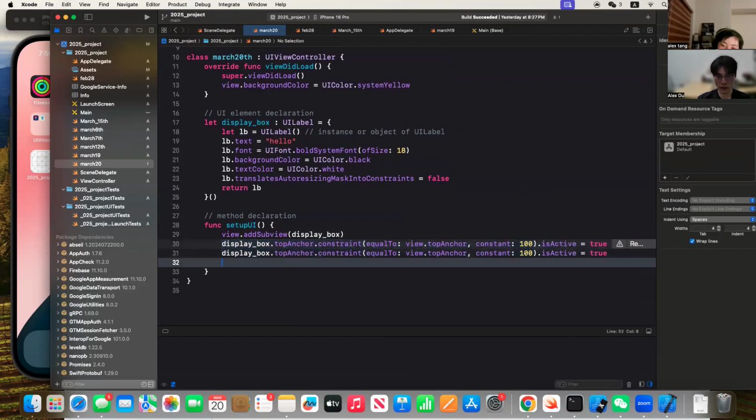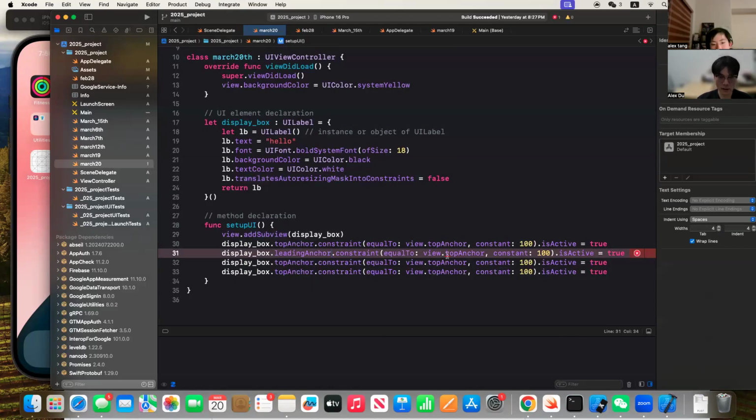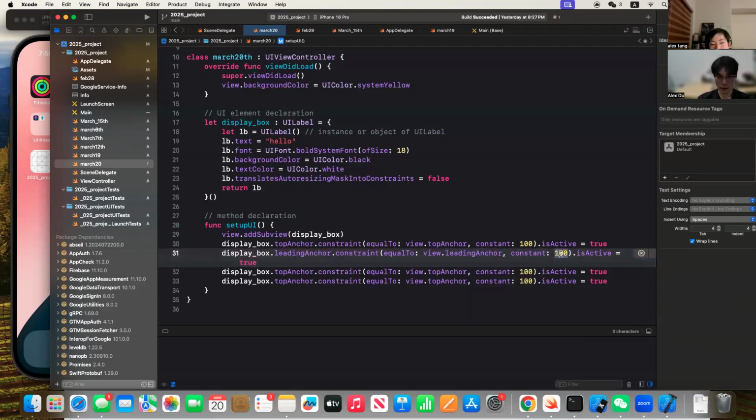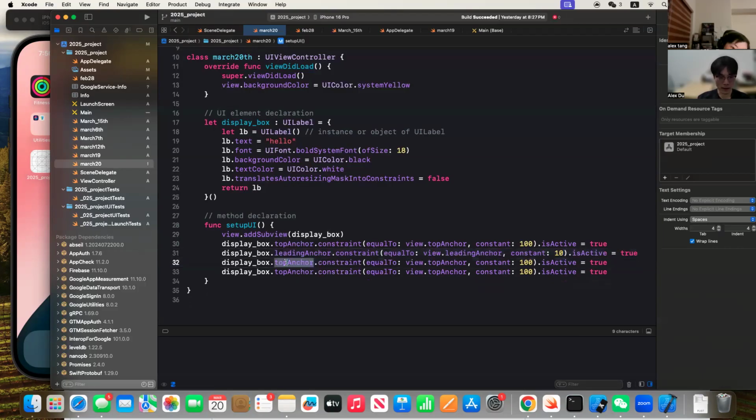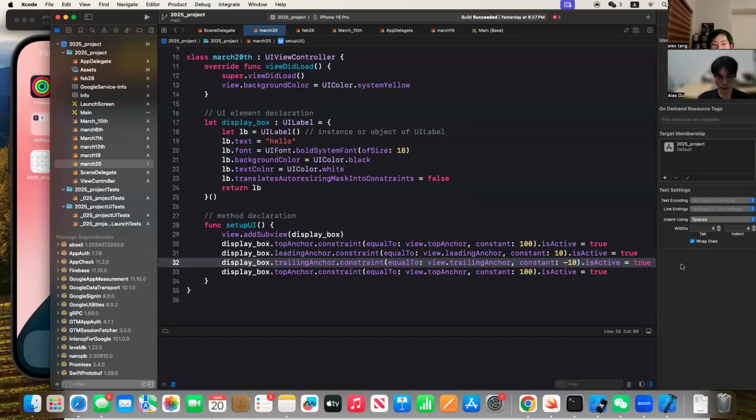And what you could do is copy the code, 4 times maybe. And leading anchor, if you remember, is basically the left anchor, right? So I'll be changing that into a leading anchor. And this one, I need 10 points away from the left corner, right? And I also need to create a trailing anchor. And this one is going to be the trailing anchor. The trailing anchor is always going to be a negative number, most of the time.